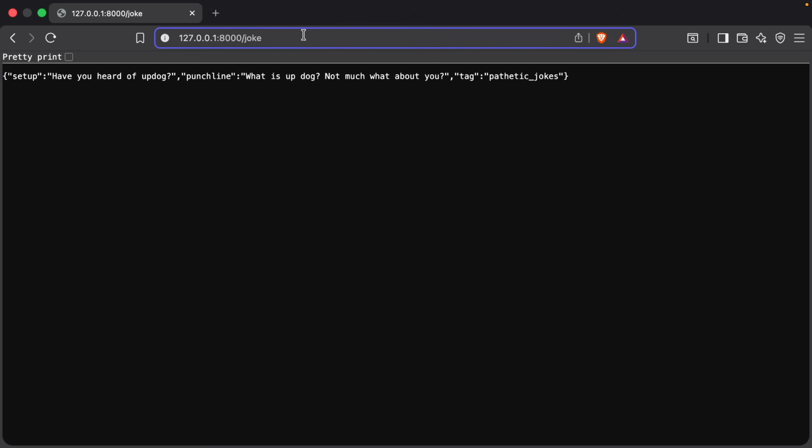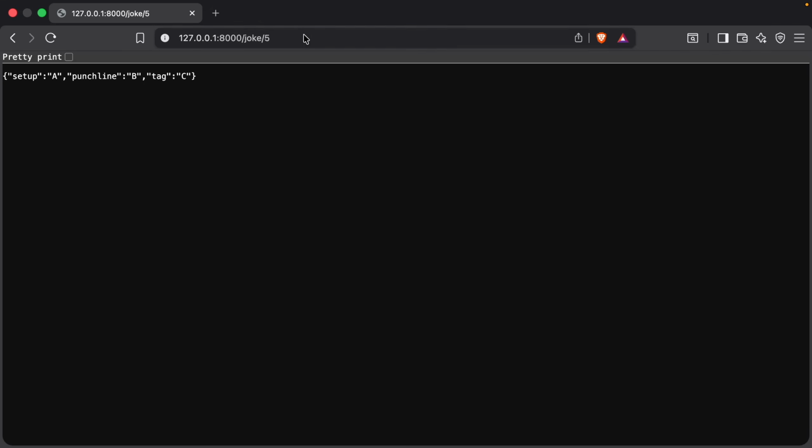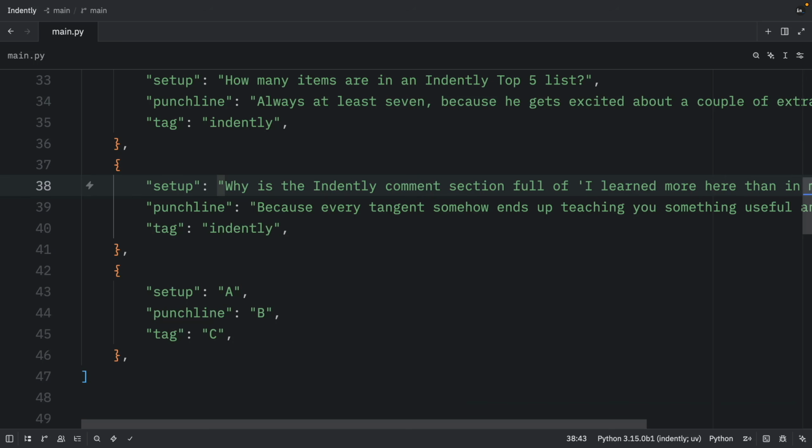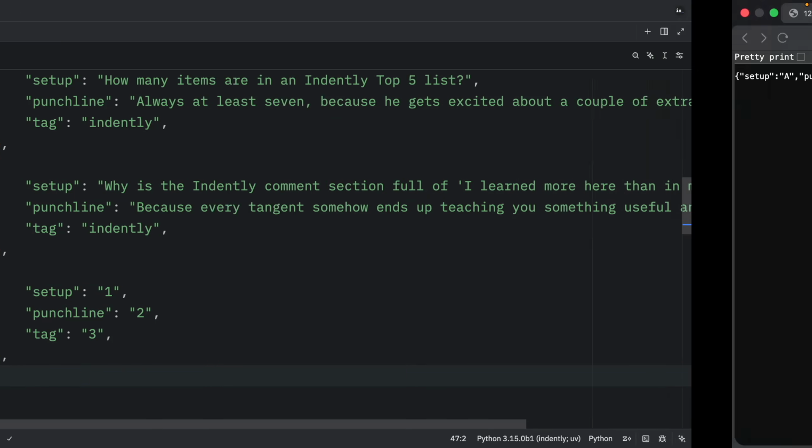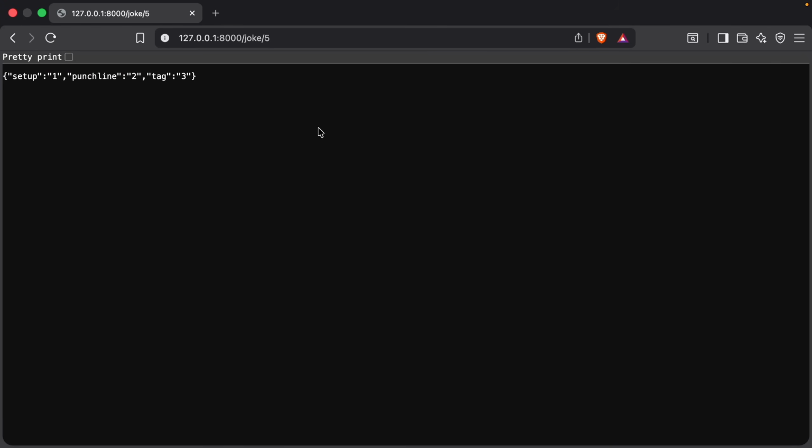I believe this would be joke number 5. Yeah, as you can see, we have a setup, which is A, a punchline, which is B, and a tag, which is C. If we went back to our project and changed this to 1, 2, and 3, and saved our project, and then went back to the API and refreshed, you would see that that data will have updated. So that command is just very nice to know about.